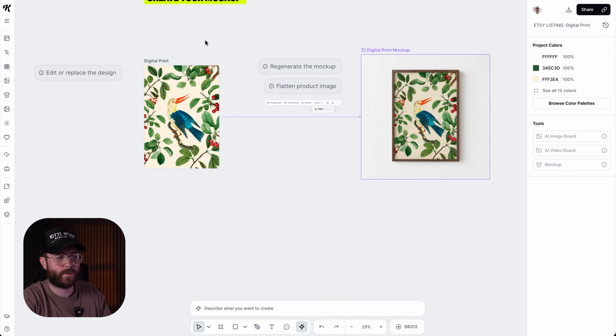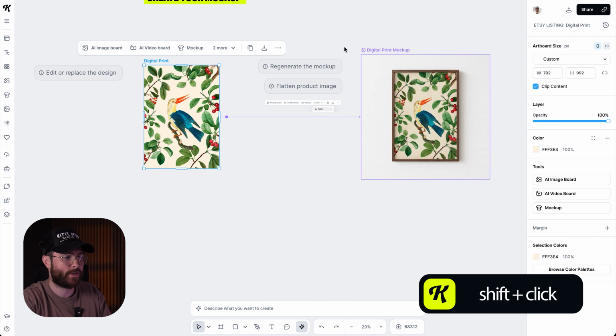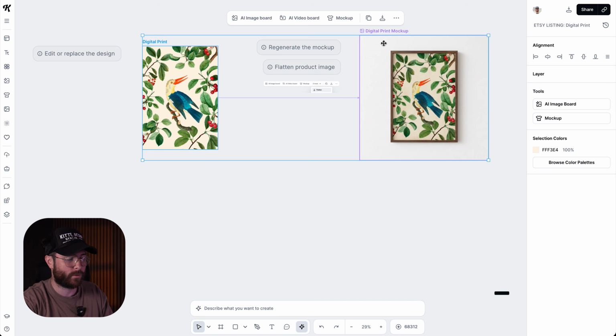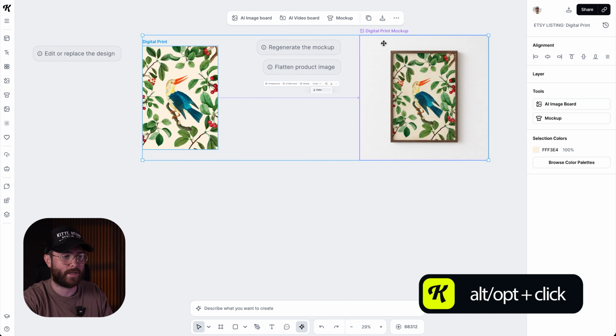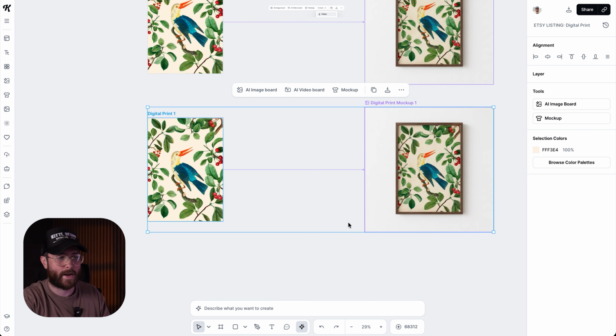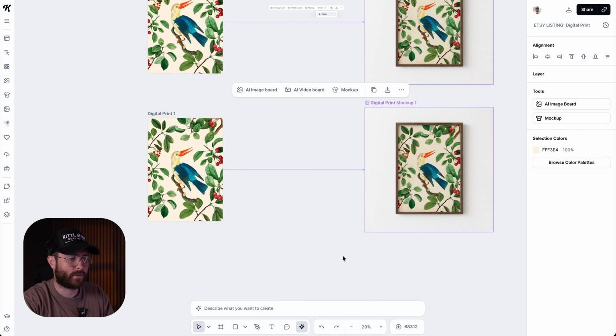You can select more than one thing by clicking and then holding shift to click another thing. That's how you can select multiple things. I could have dragged my cursor over all of it. And then the fastest way that I like to duplicate things is holding down the Alt or the Option key and then clicking and dragging. It depends on what keyboard you're using, Mac or Windows, whatever. Alt or Option should work the same exact way.